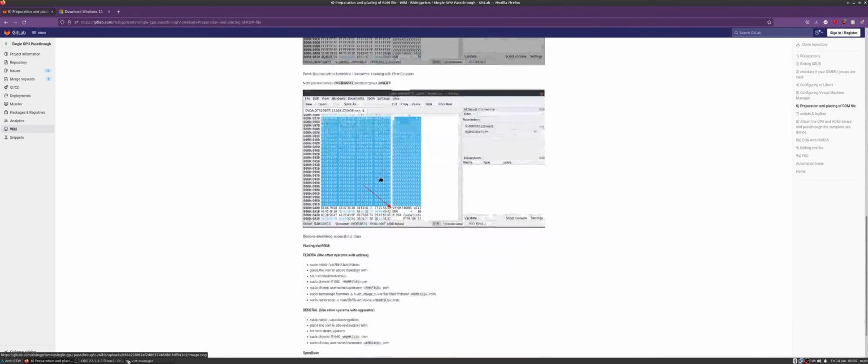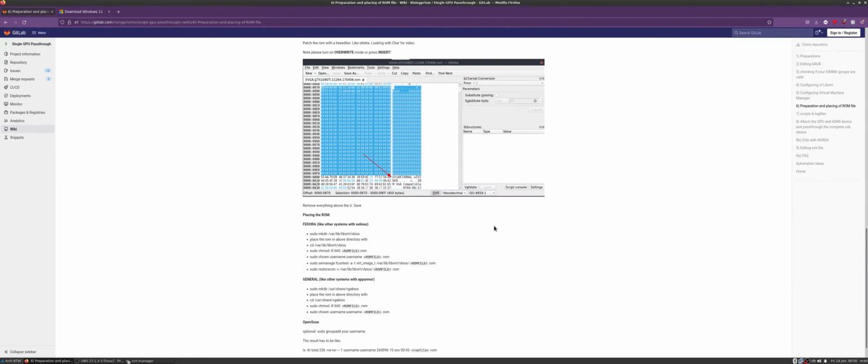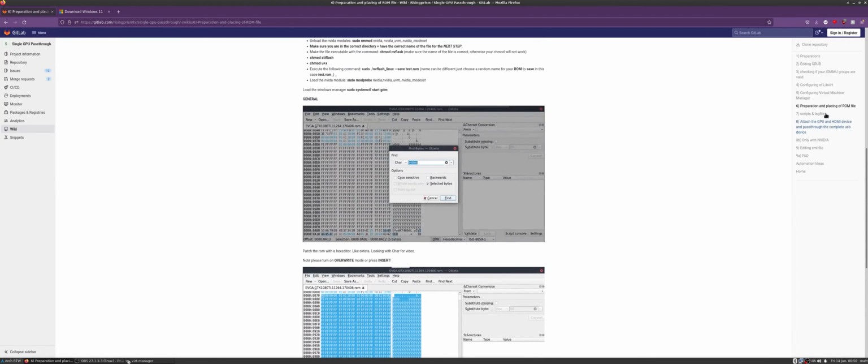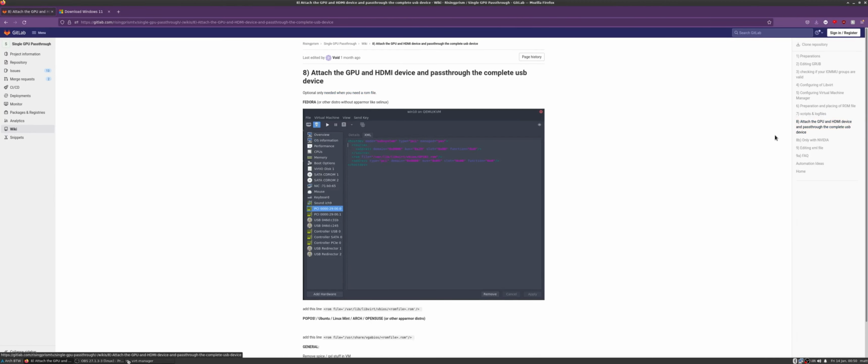I'll make sure to put this in the description. You have to patch your ROM with NVIDIA and stuff. NVIDIA is just stupid. Do all this. My card doesn't need it. I know from experience. We can skip that because we don't have that.